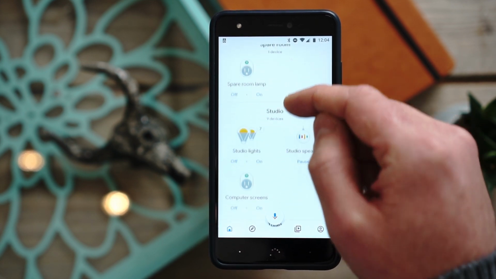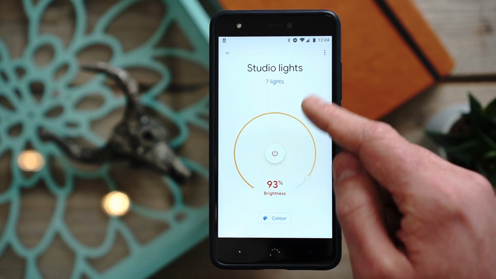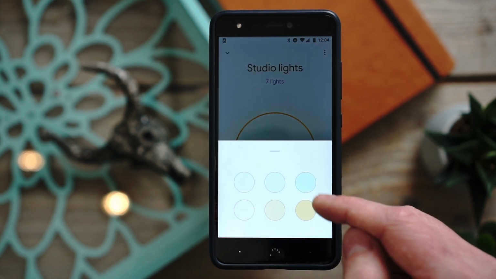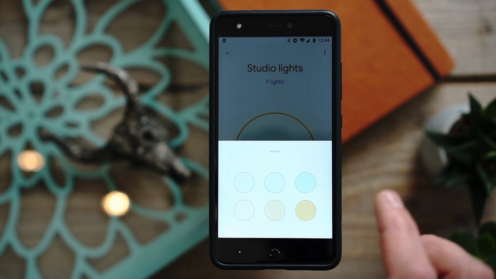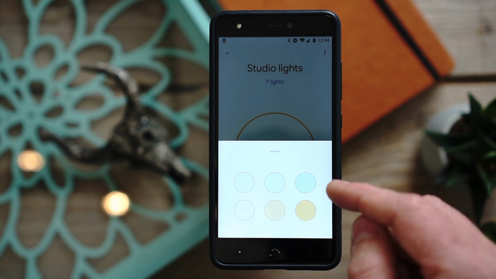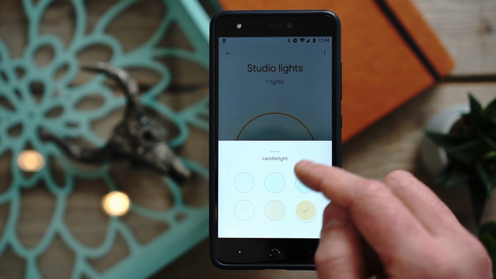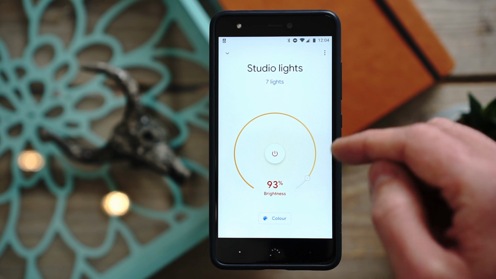But there was recently added a new feature. So if we go into Studio Lights, it's now connected. There is a new button, it's called Color. So when we tap on this, actually in the studio I don't have RGB lamps, I only have those with the cold warm white spectrum. So I can change those, so from warm white to candlelight for instance. So it will change all lights that are compatible.